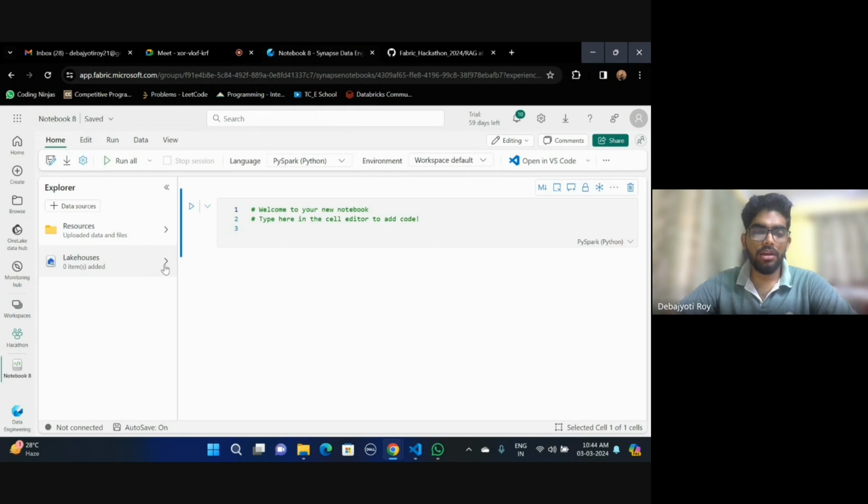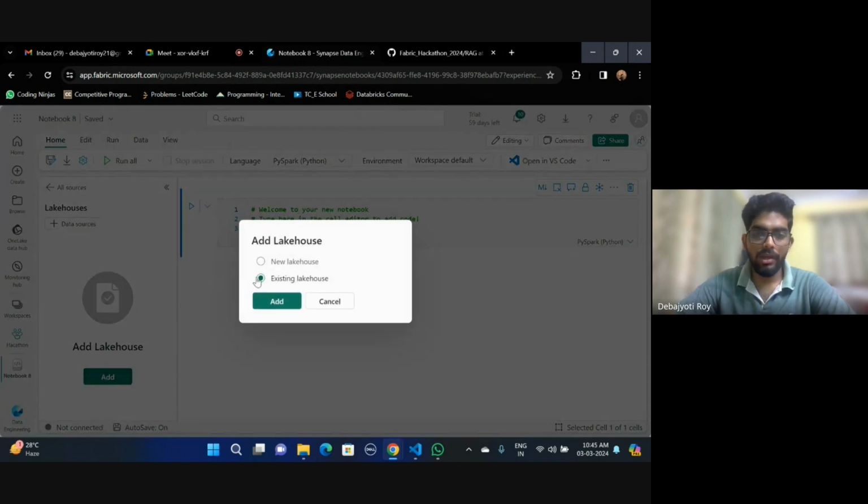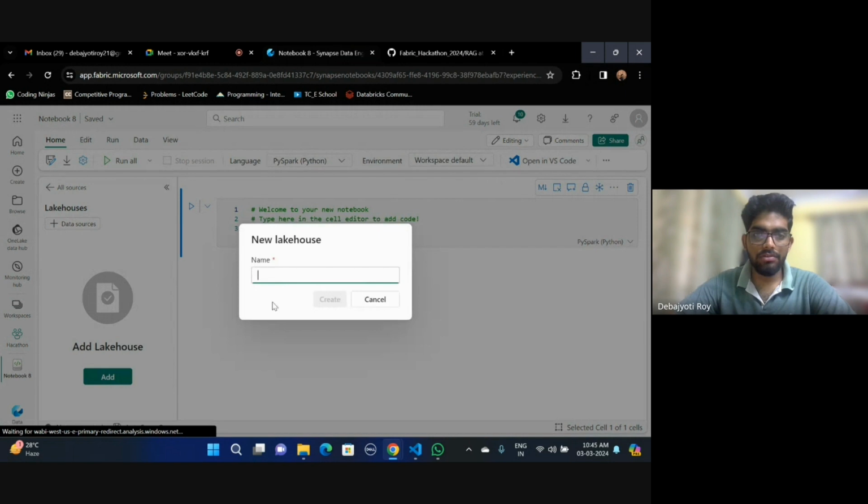Before doing the coding in the notebook, we have to first import a lakehouse. What is the lakehouse? The lakehouse will basically store the custom documents that will be used by the RAG application to summarize and extract information. Basically, those will be the legal documents stored in the lakehouse. I'll show an example of how we can create a lakehouse. We can make a new lakehouse with this option, or we can choose an existing lakehouse as well. I'll just be creating a new lakehouse.